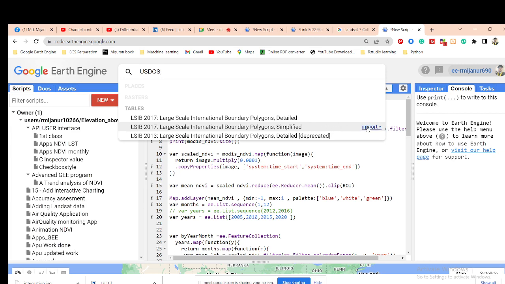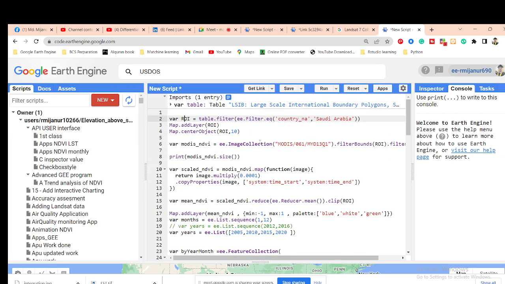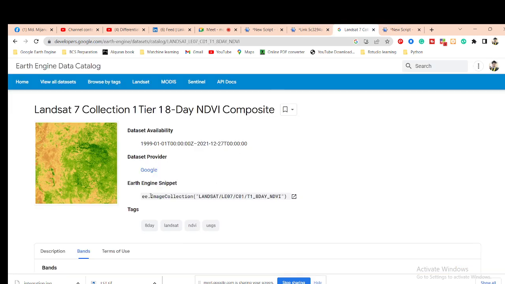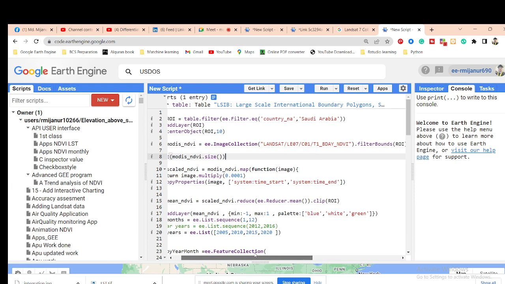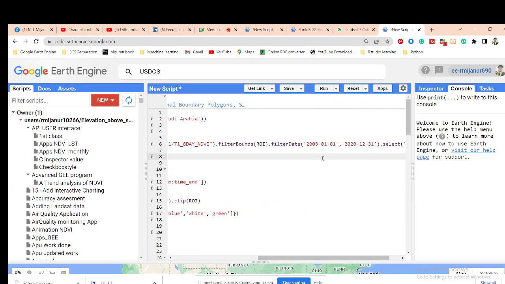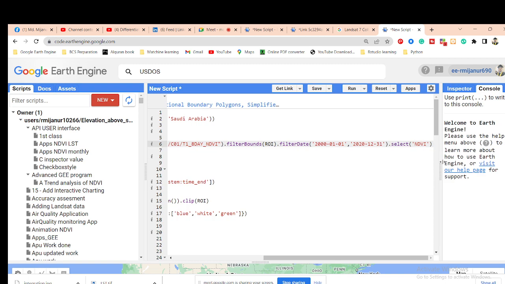I need the information from 2000. Yeah, just a minute, I simply do that now. I simply copy this Landsat 8-day NDVI composite. Within 5 minutes we can complete this part. So we use the 8-day composite and put here from 2000, 1st January, suppose 2020, and select the NDVI band.